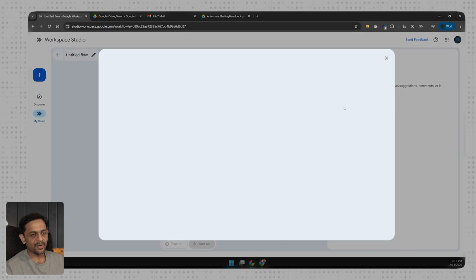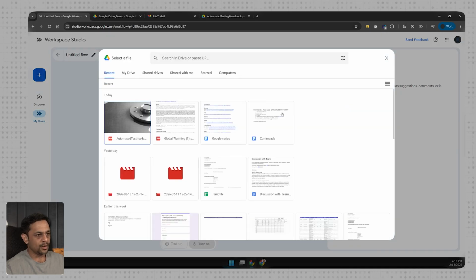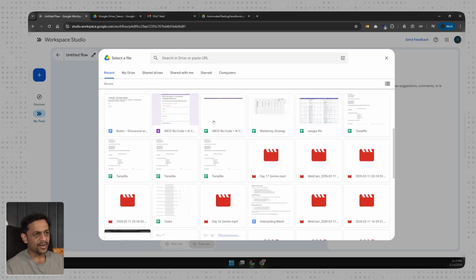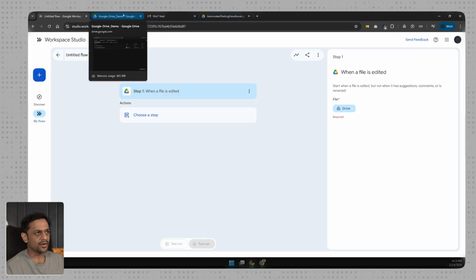I'll click on Drive and it will ask which file do you want to select. Now here, it could be a Google Doc, Google Sheets, right? Or it says video file. I'm not sure how a video file could be added over here, but anyway, I'll go with one particular sheet. I'm going to select create one sheet here.